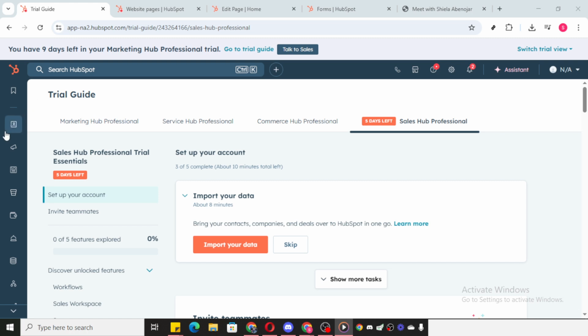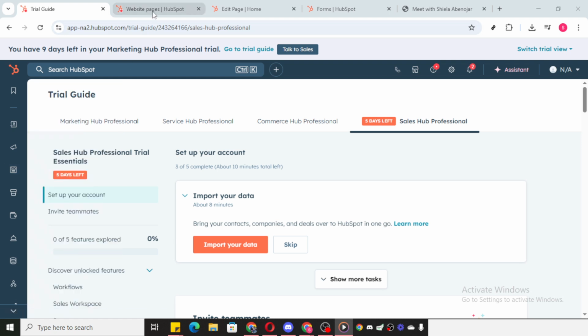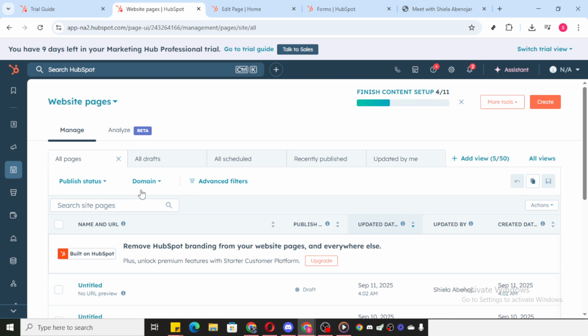Alright, now with HubSpot open on your homepage, look towards the top of your screen and click on Content. This will bring you to a menu where you want to select Website Pages. Getting to this section is important because it's where all your website's editing magic happens.